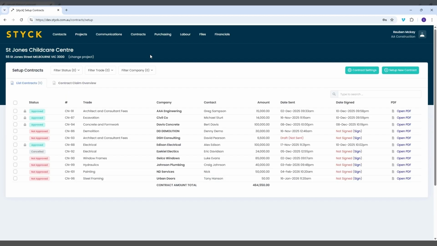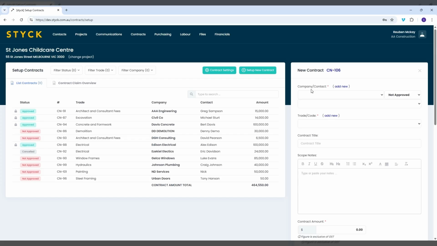Right, so to kick us off, I'm going to start with the changes in the setup contract screen. There's been a number of changes to the screen. The first one I want to talk about is when you go to set up a new contract, you've got the company contact drop down here. That used to just be a list going to your project team. Now it's actually going to your entire contacts database. It just means that when you're doing a contract, you can select any contact without them having to be on your project team first. You can also just add new as you always could.